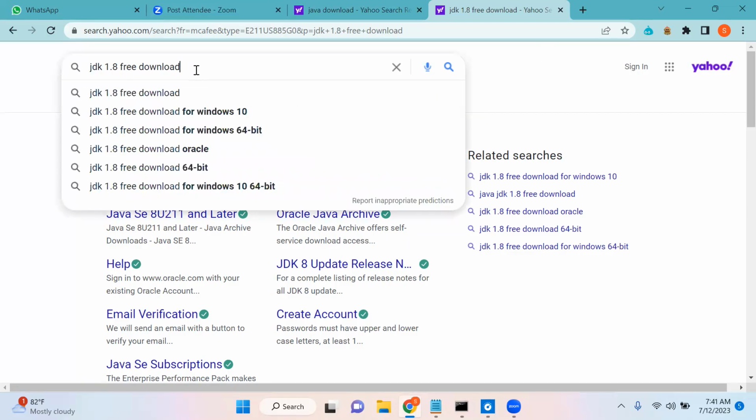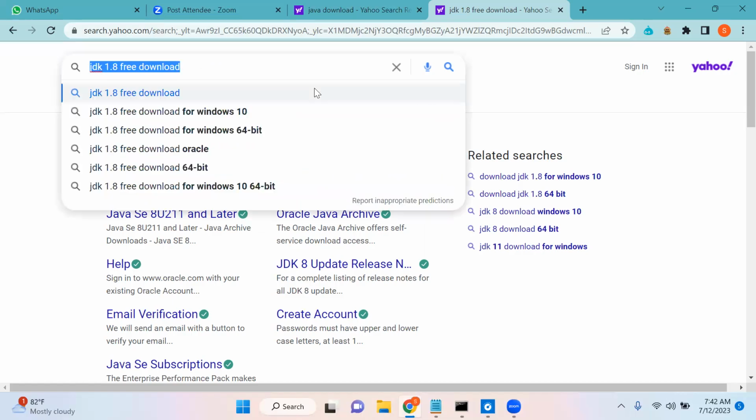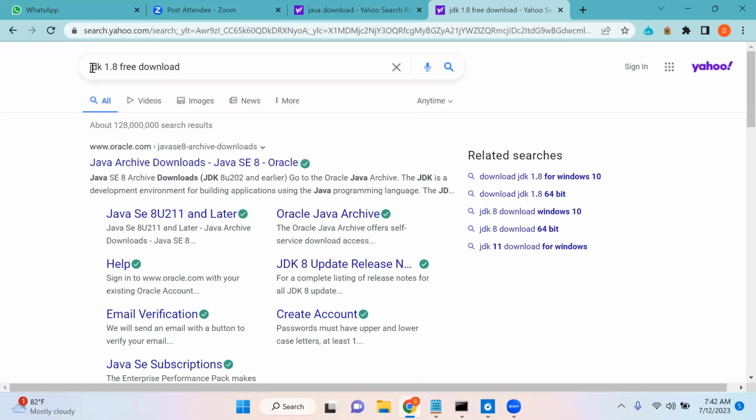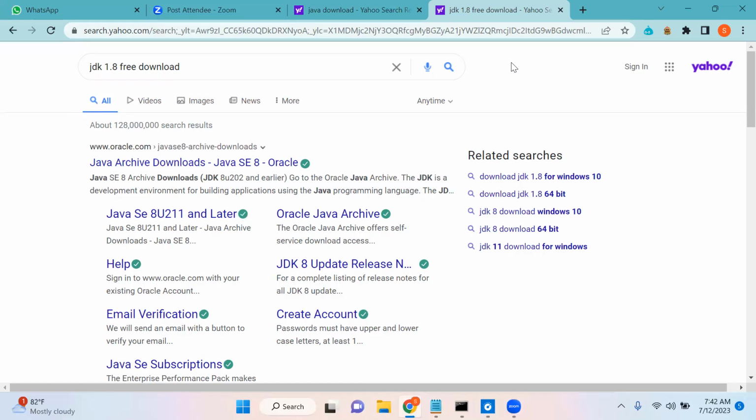So in your real practice, if you're working for some organization and they already have a Java license, you can download the latest Java version and use it. But if your organization does not have licenses, then it is better to use JDK 1.8 to do your automation scripting. So how do you download this JDK? How do you download this Java onto your machine?